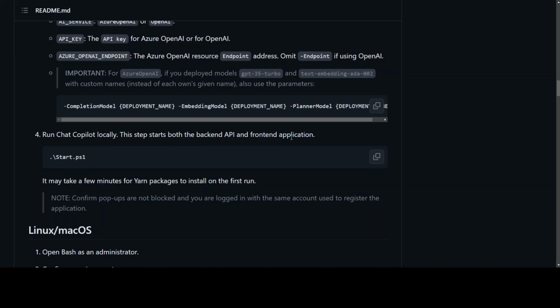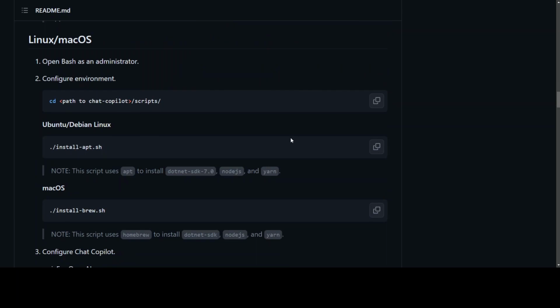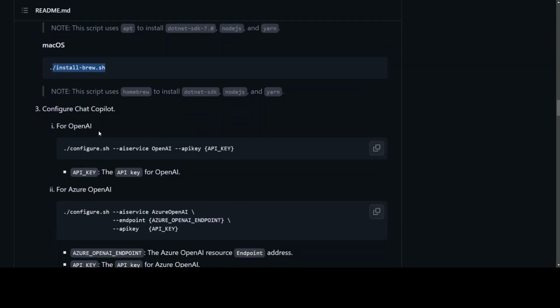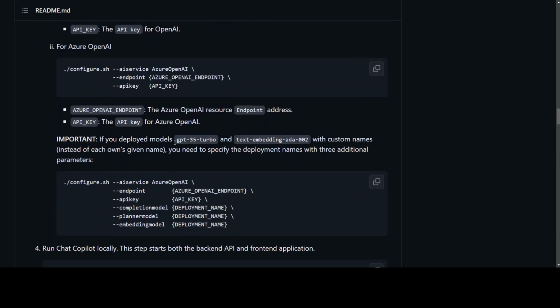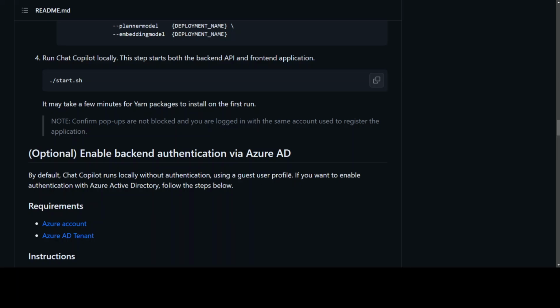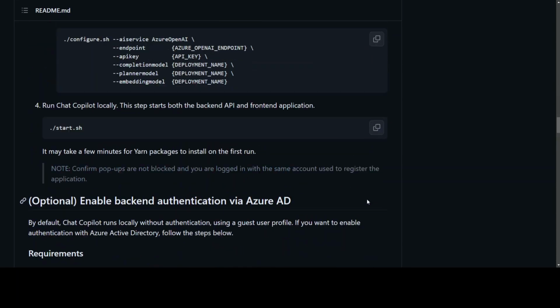If you want to install it on Linux or Mac, then simply open your bash as administrator, cd to that directory, and then simply run this install shell script. For Mac, just install this brew script and it should open it up, and then similar steps for configuration, and then you can start it with this shell script. You can also enable it with Azure AD, but I haven't tried it out, but you can read through if you want to do it this way.